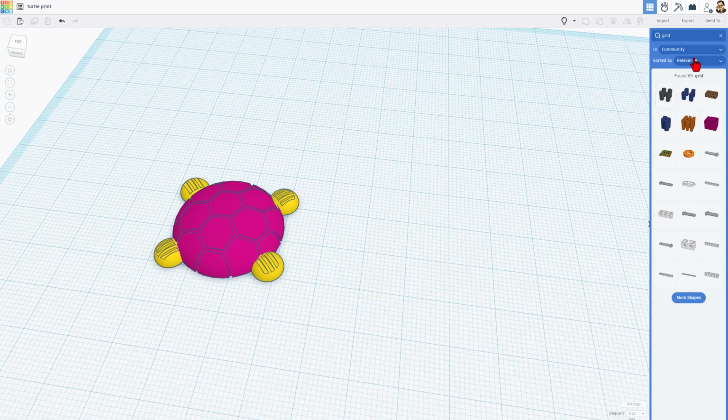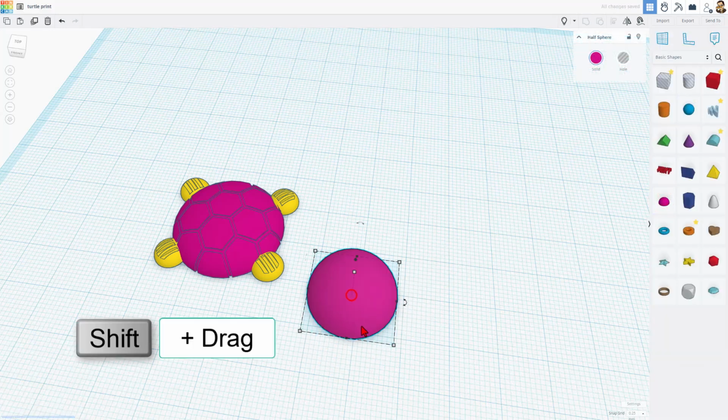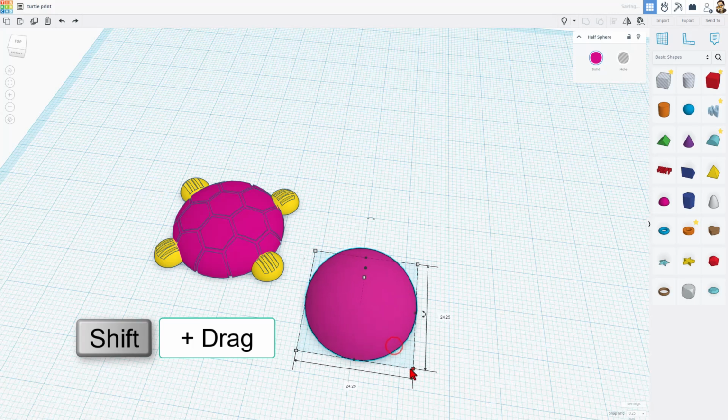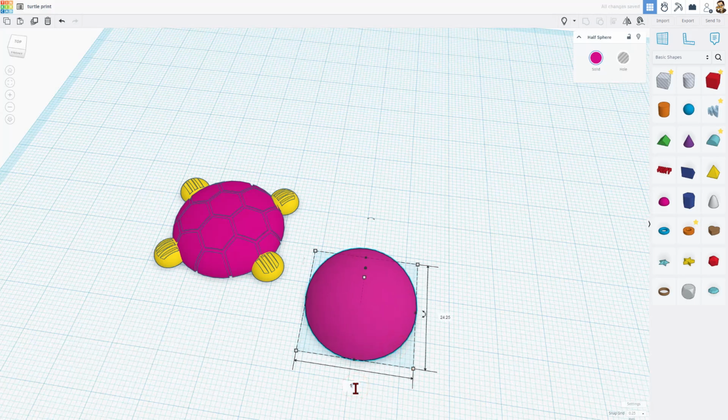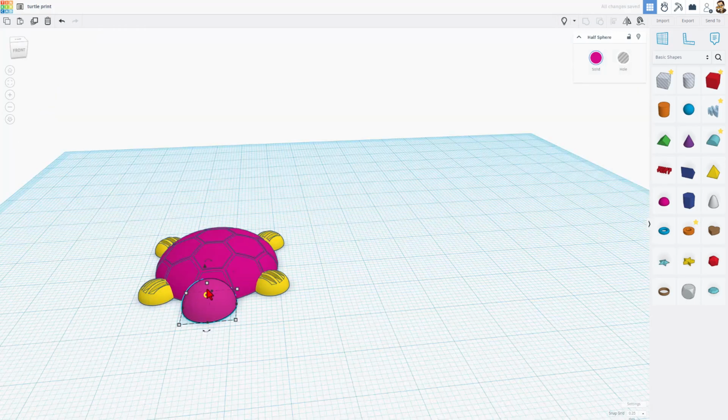Next up, let's add the head. We're going to go back to the basic shapes. We're going to use the half sphere again. Once again, let's shift stretch. This time we're going to do 10.5 and press enter. Move it into place. I am not going to adjust the height this time.